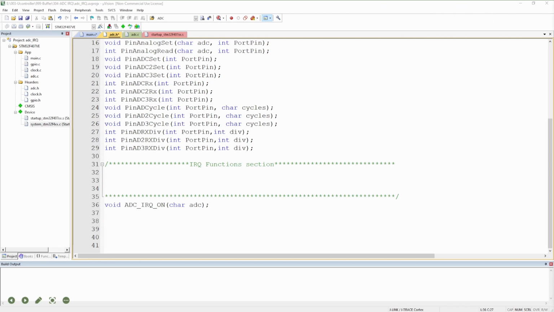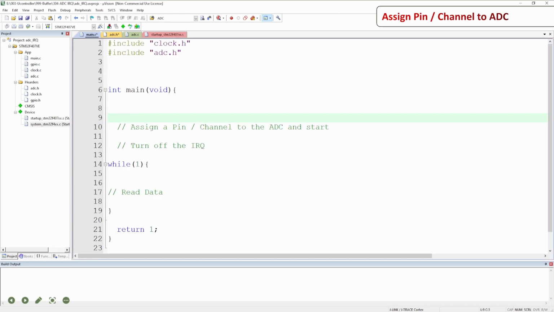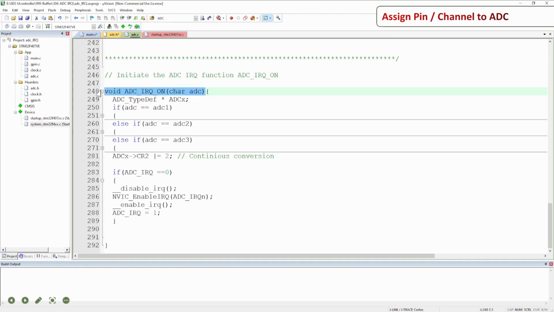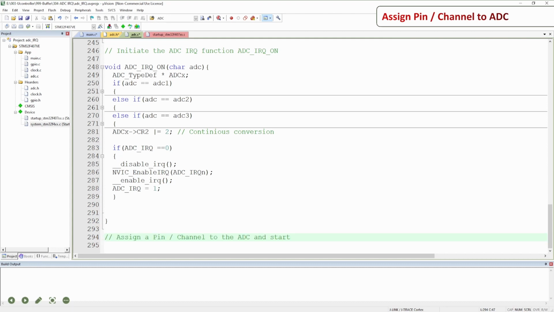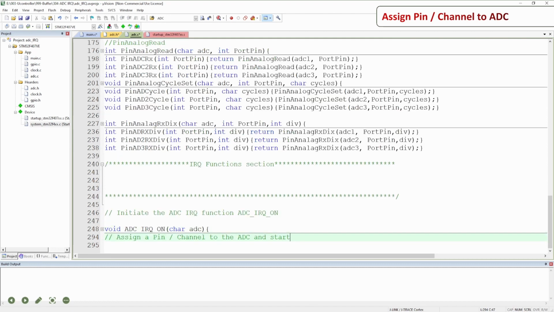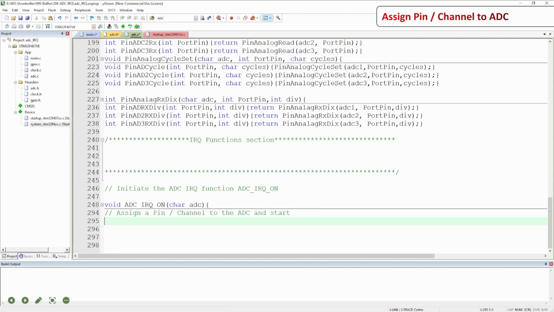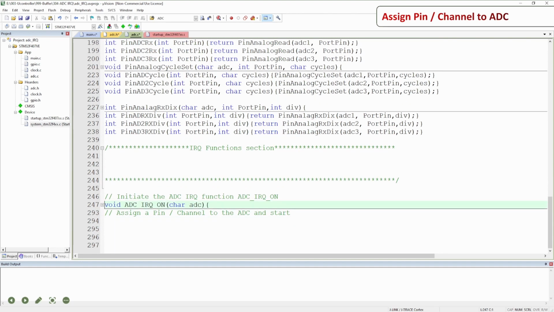Okay, so we initiated the IRQ, the ADC for the IRQ. So only the ADC now is initiated. Then we need to create a function. As I wrote here, we need to assign a function to a pin or a channel to the ADC and let it start. So let's go back here and we create a new function. Let's make this one smaller so we understand which one we are focusing on. So we initiated. Now we assign a pin.